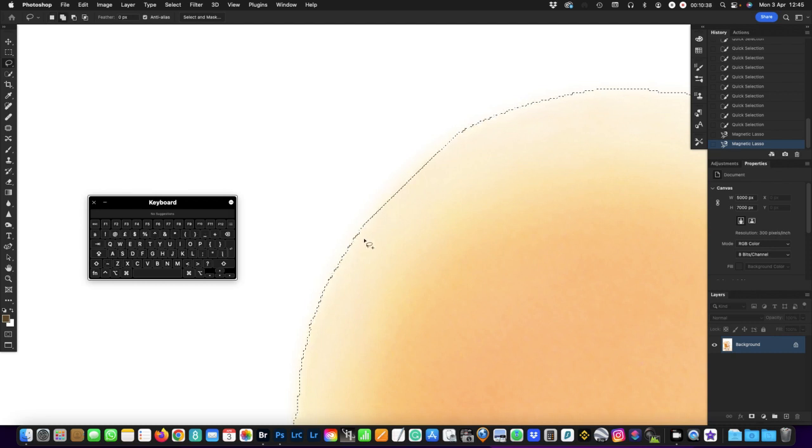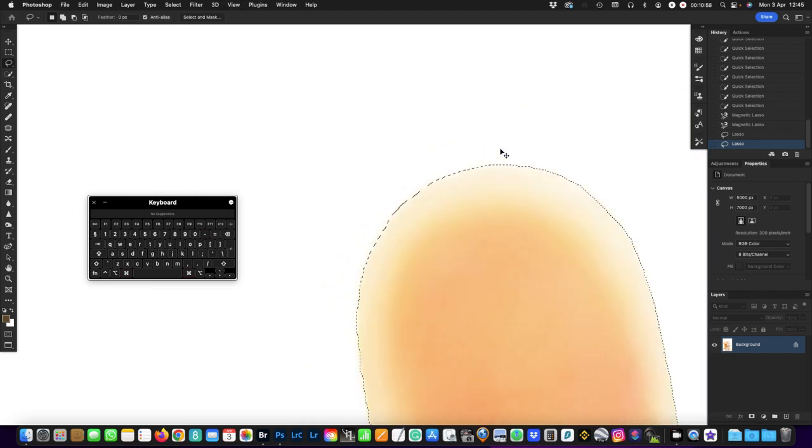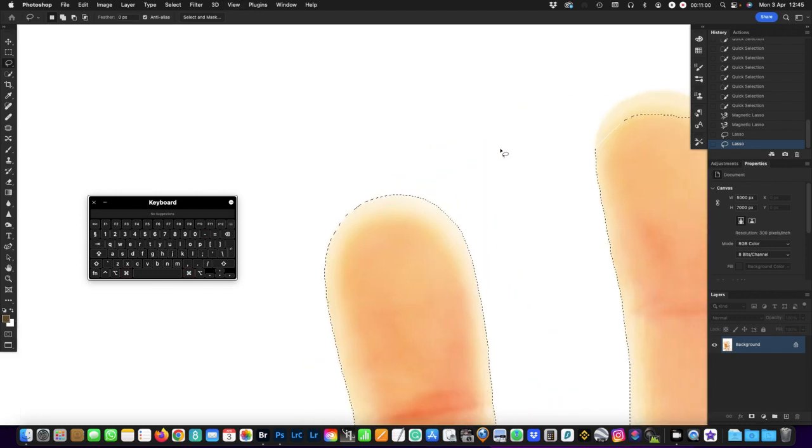So I'm gonna press Shift plus, you see the plus there, and then just drag, create a selection, and then if you release just inside, you see jumping to close the selection. Okay, so zoom out, Command and minus, and let's see the other finger.